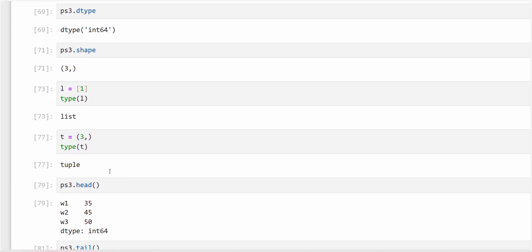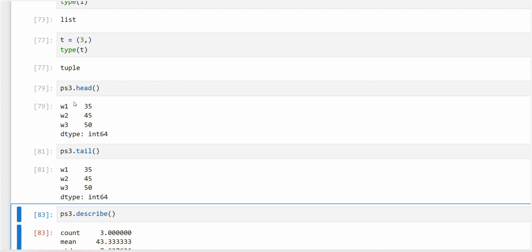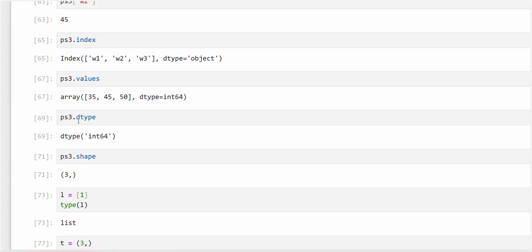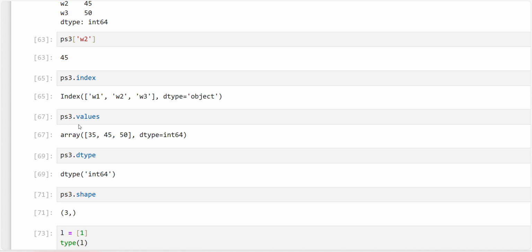This is the important thing that you need to observe when we are working with the Pandas series. Of course, the same properties you are going to use with the data frame also. This is the important thing that you need to observe.